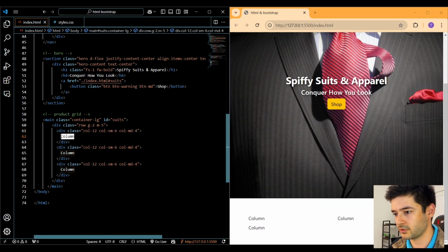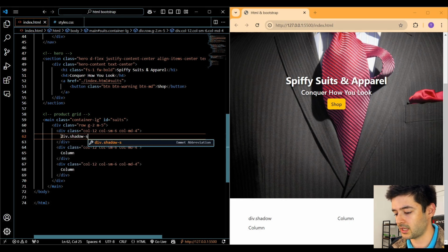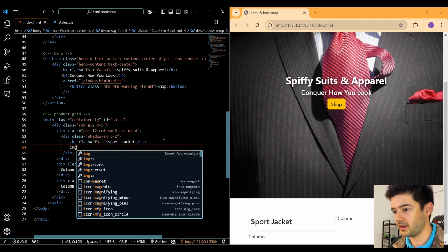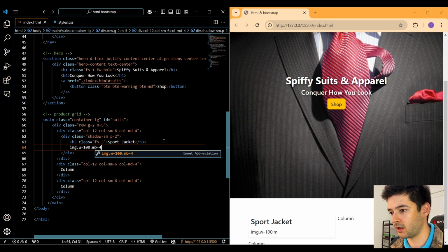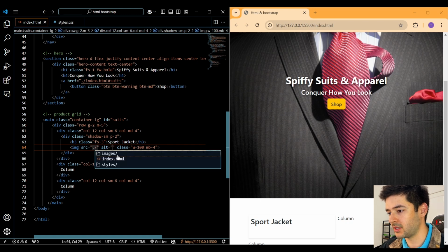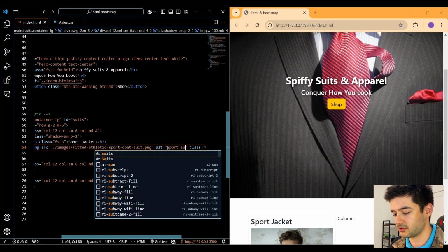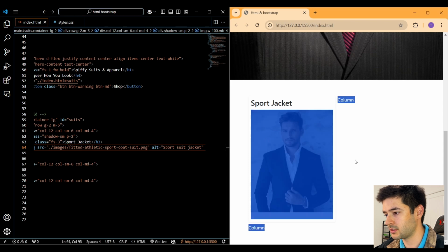And inside of this first column here, what we want to do is create a div with a class of shadow-sm and add a padding of 2. Create an H3 element with a font size of 3 and paste in our text. Create an image, and we'll add the class w-100 for 100% width and a margin bottom of 4. And here we want to use our image right here, and then make sure you add your alternative text. So we'll just add sport suit jacket. And now you guys can see our layout starting to come together.